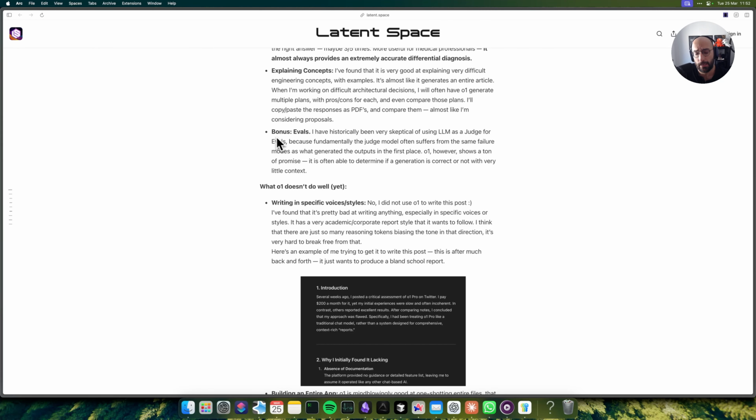And I was also very skeptical, and I was very happy to read this article. Fundamentally, a judge model suffers from the same failure modes as when generating the outputs in the first place, which means, how are you going to trust the LLM to be a judge when the LLM itself is a probabilistic model that sends an output that's not deterministic, right?